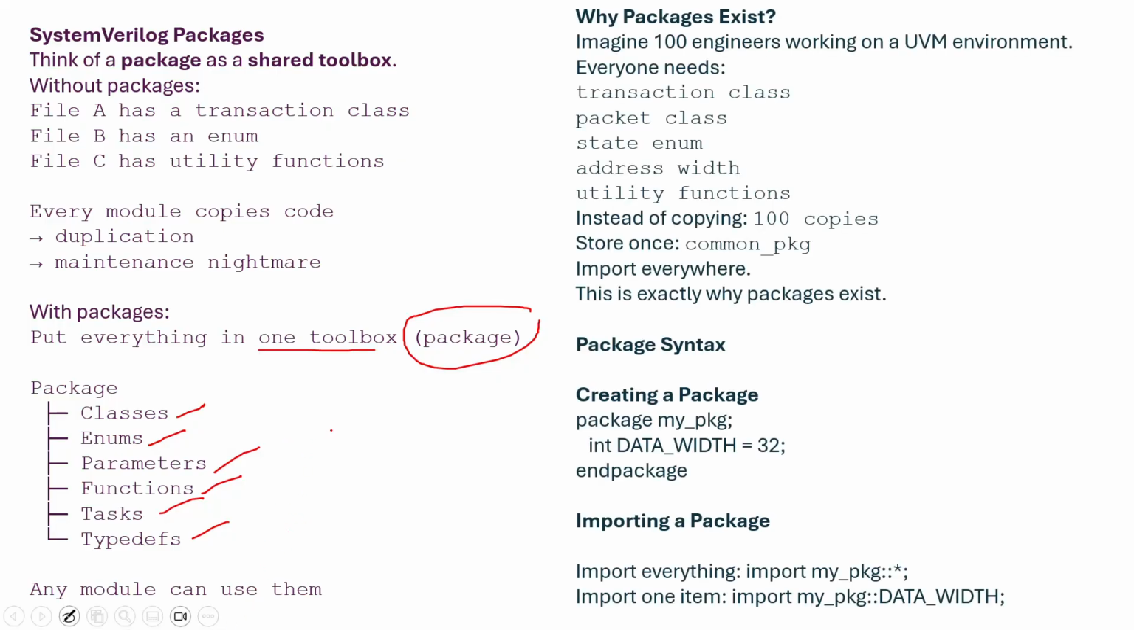Okay, imagine 100 engineers are working in a UVM environment. So they need that transaction class, packet class, state enum, address, and all these things. Then we need to keep 100 copies. Okay, 100 copies, that is huge, right? Everyone taking 100 copies means that's a problem. Instead of that, we are giving some package. So that's what is stored in one common place, that is a common package.